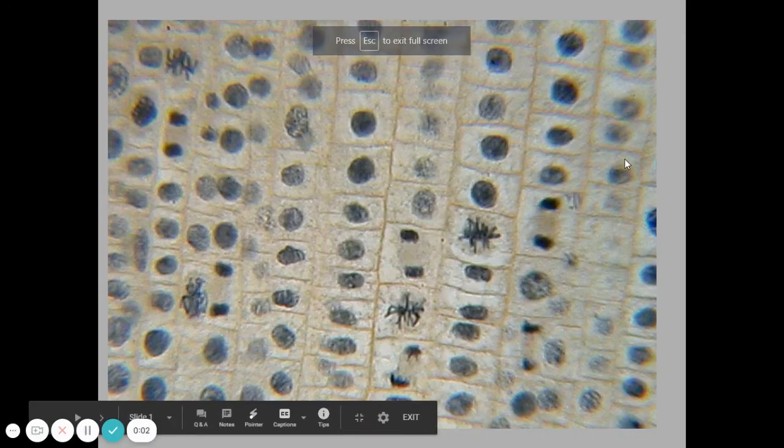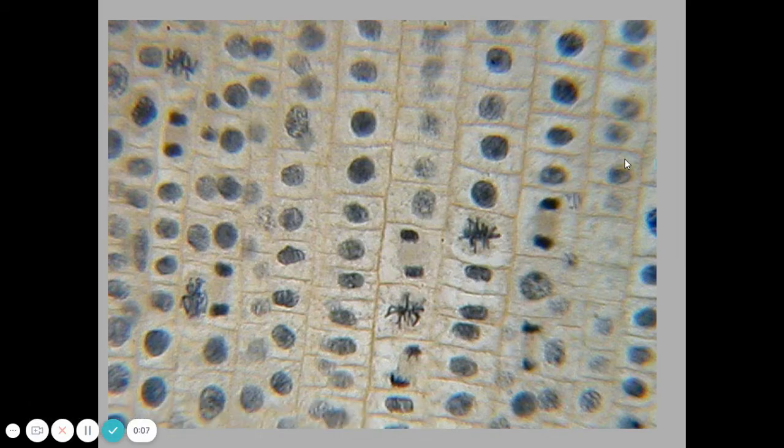Hello, everyone, and welcome to our new topic for biology, Unit 5. Our topic will be about mitosis. Mitosis is the division of the nucleus that happens as part of the cell cycle of cells that are dividing.